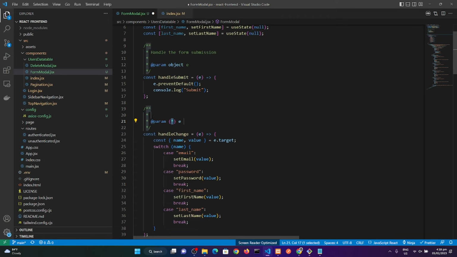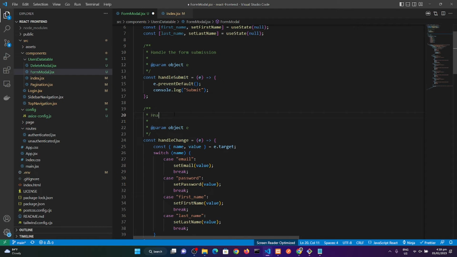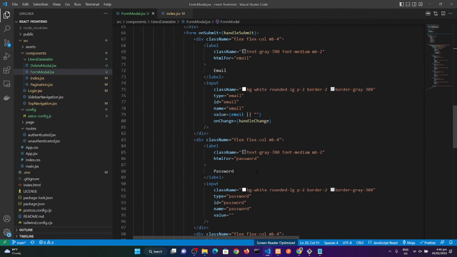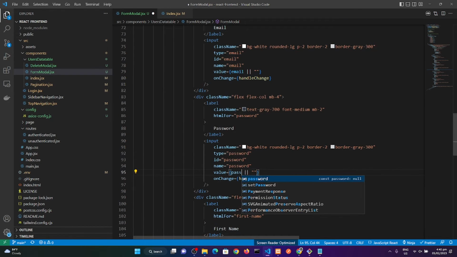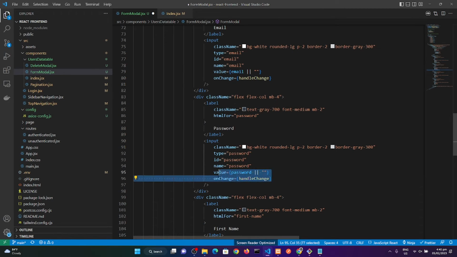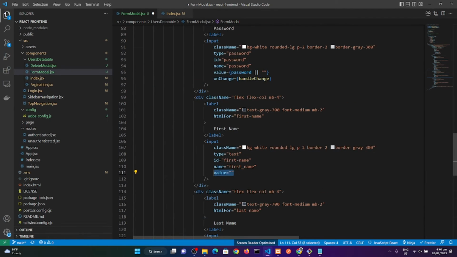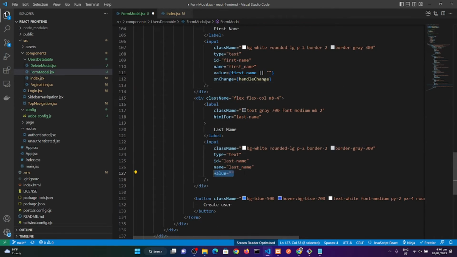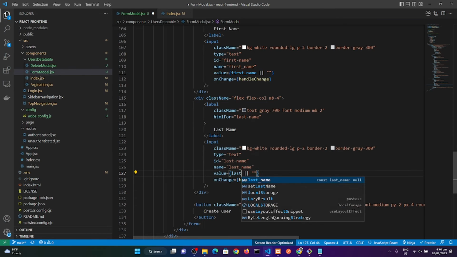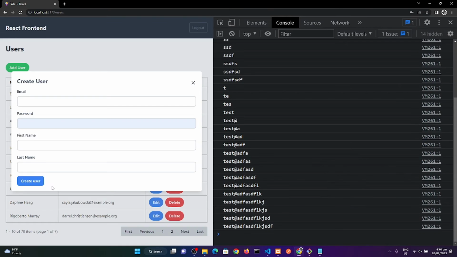Okay, let's not forget to add the docs. And just like we did with the email field earlier, we're gonna do the same for the rest of the form fields. Alright, now that's done, let's test this.